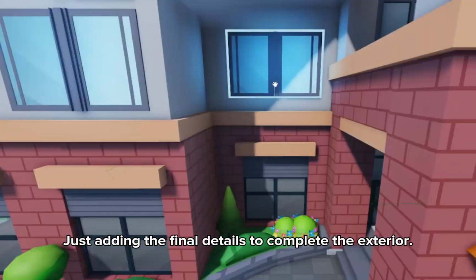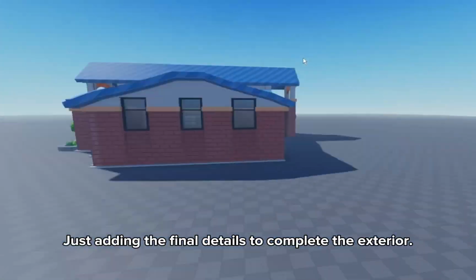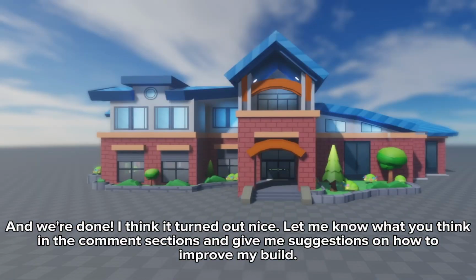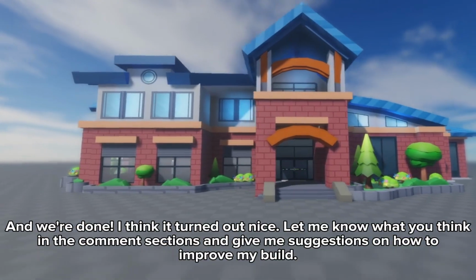Just adding the final details to complete the exterior. And we're done. I think it turned out nice.